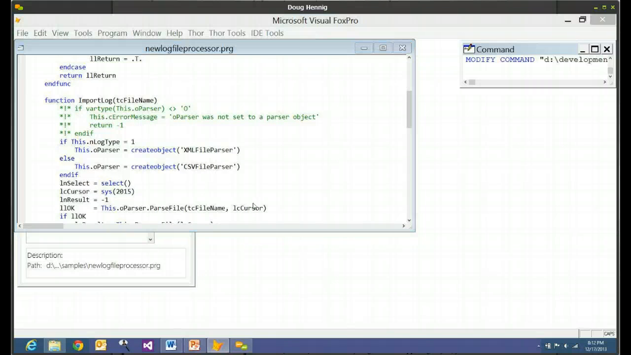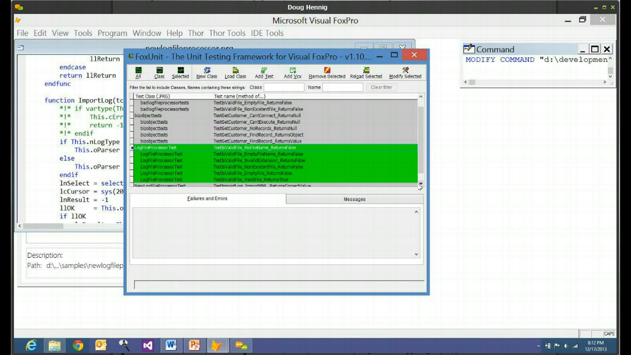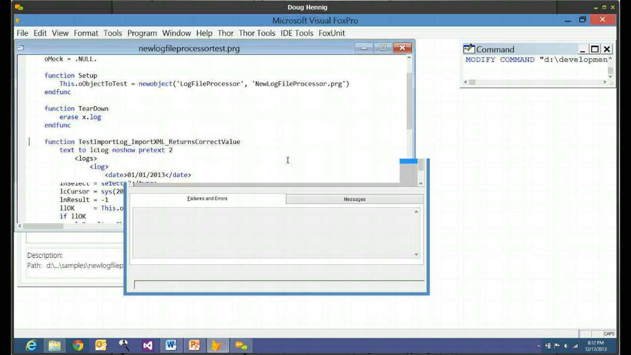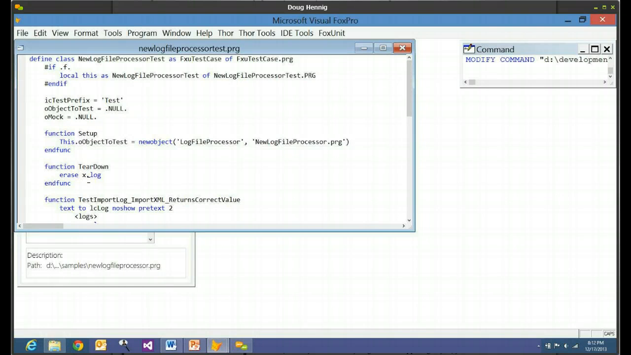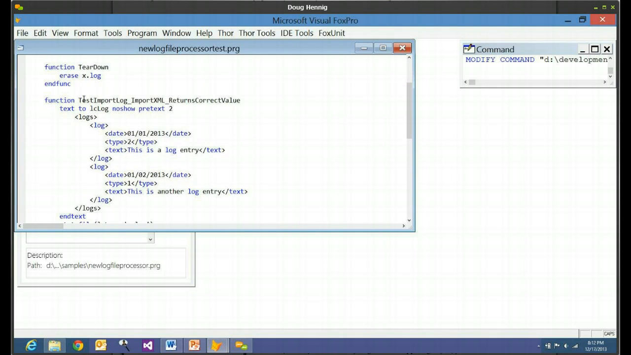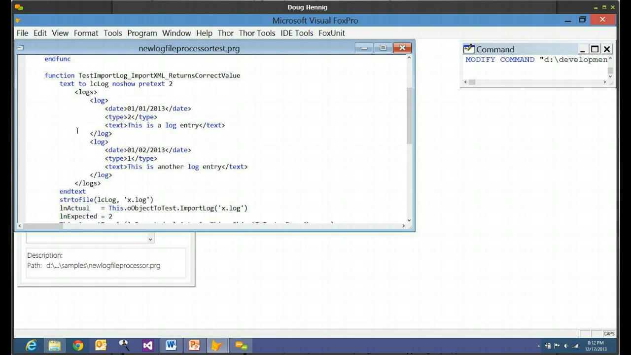Now, let's take a look at a FoxUnit test for that. I've got one down here. So if we look at this test class, it's similar to the other one that we had before. So in our setup, we're going to instantiate the new log file processor class. And here I've got a method, test import log, import XML returns the correct value. So you can probably tell what it's going to do. It's going to be importing XML rather than CSV, and assuming the XML was well formed, it should return the correct value. So here is the arrange part of our test.